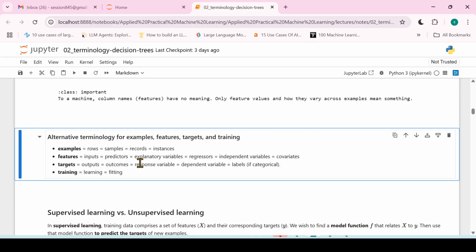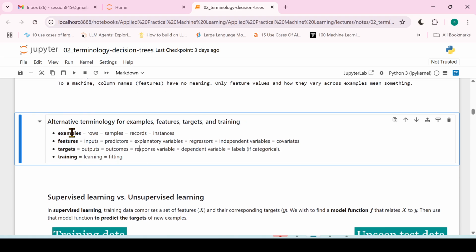Targets have different names too. They are called output, outcomes, response variable, dependent variable, and labels. Training, learning, fitting, all are the same thing. So maybe different books use different terms, but all are just the same four categories. Here we'll use these terms: examples, features, targets, and training. Sometimes they also use learning and fitting.